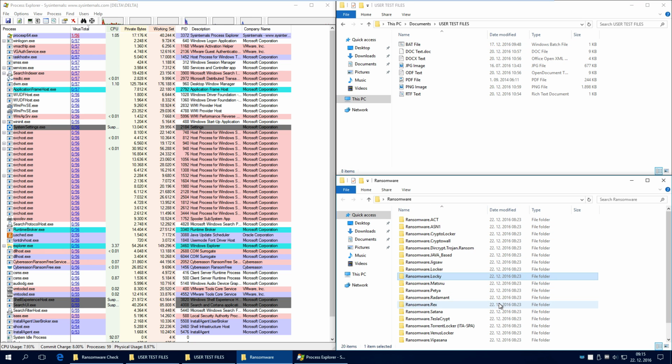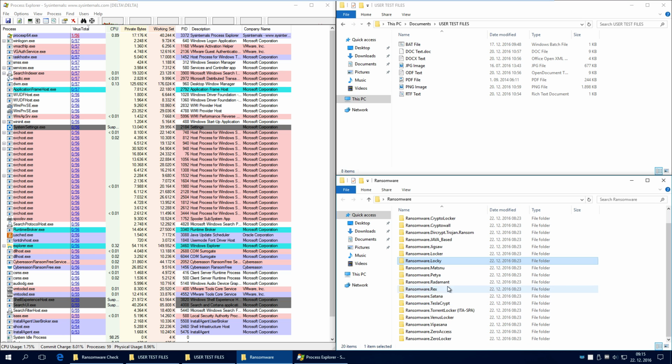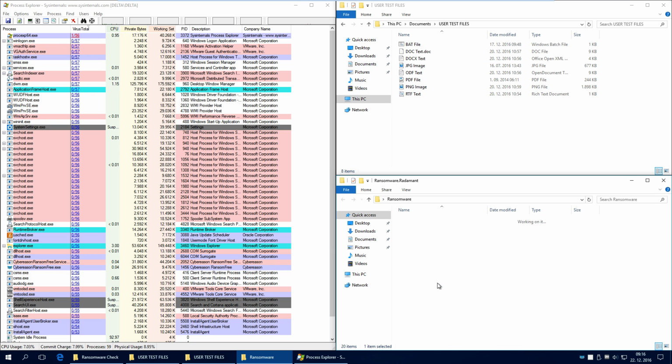Okay, so we did Locky and CryptoLocker. I guess gotta leave Petya again for the last because it force reboots the system and I don't think it checks for that. So now let's try maybe one of these.